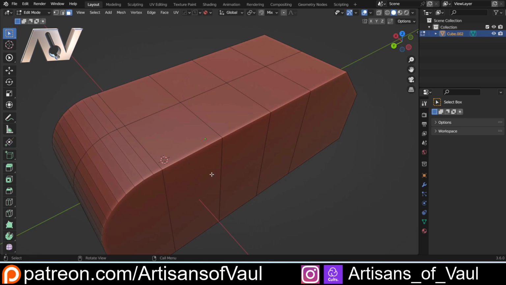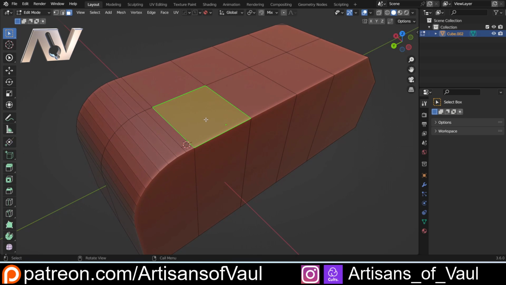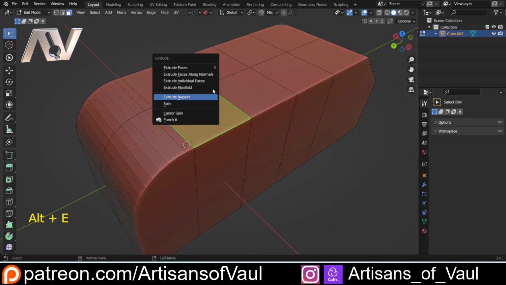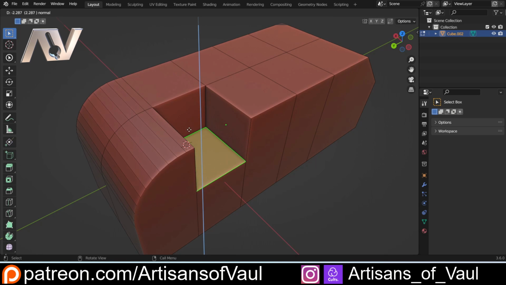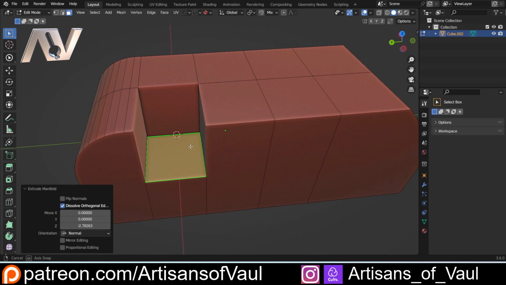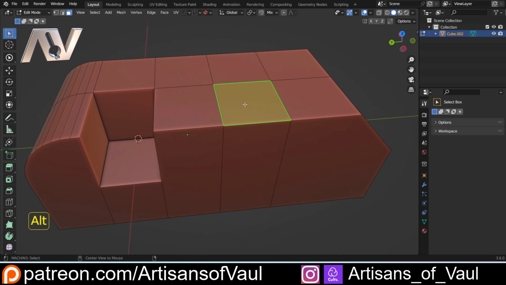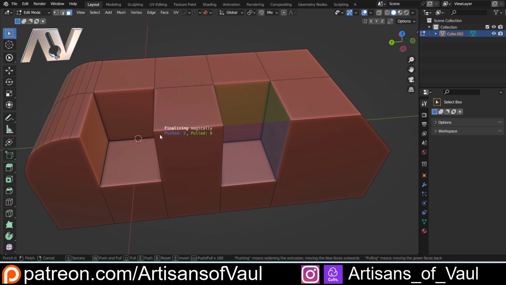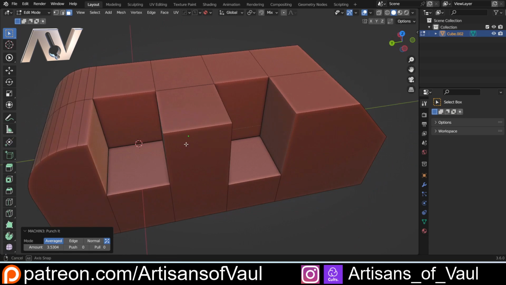Now the first thing I should mention is the Punch It tool is, in a way, similar to the Extrude Manifold tool. If I press Alt E, you can see we've got Punch It as an option down here once we've got the DSX version of Machine Tools installed. If I click Extrude Manifold and then drag down, that's what the Extrude Manifold tool does. And if I come over here and press Alt E and Punch It, you can see we've got a very similar thing. So, what's the point in this add-on? Well, let's go through this.